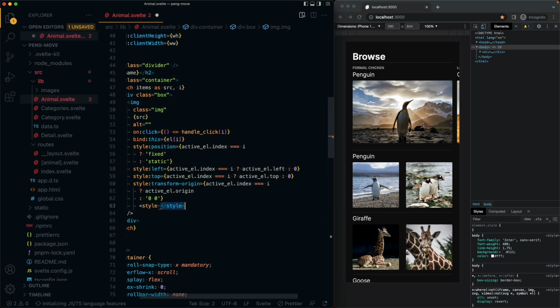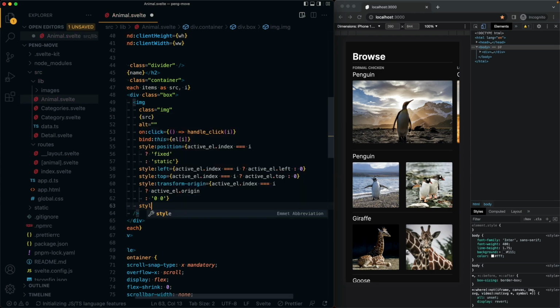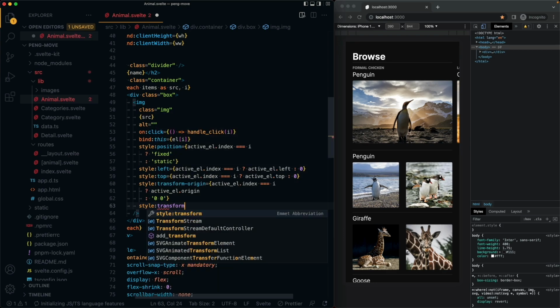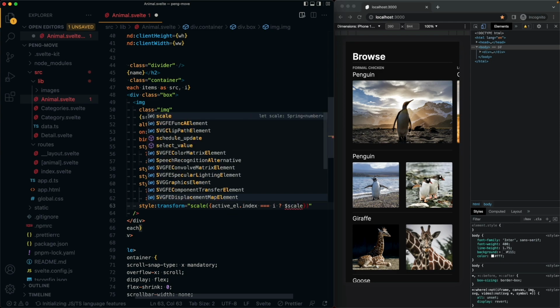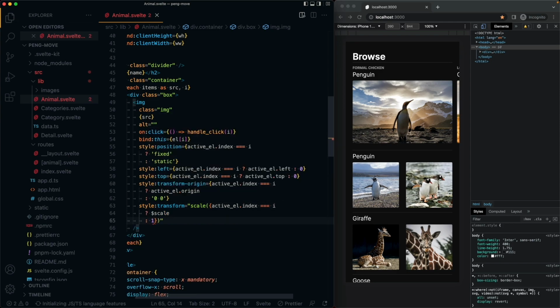So if the style, not what I had in mind. So style transform. I'm actually going to do quotes here. What we're going to do is set the scale. So we're going to do scale, and now inside of this scale, if it is matching the index, then we are going to set it to scale. Otherwise, we're just going to set it to 1. And scale is always a numerical value anyway, so that's fine.